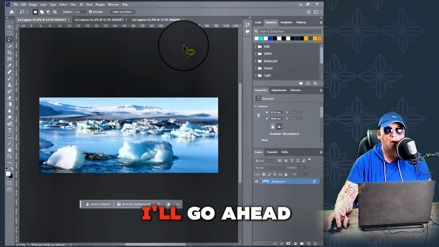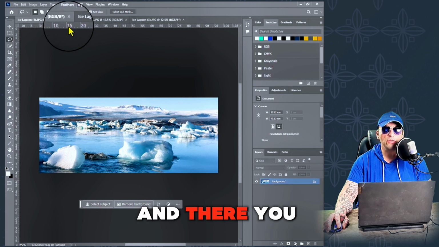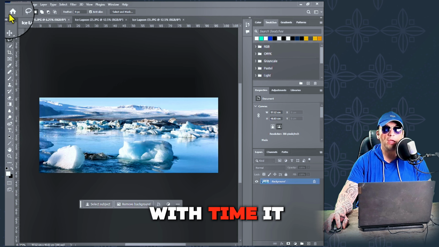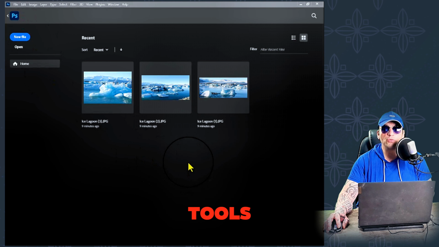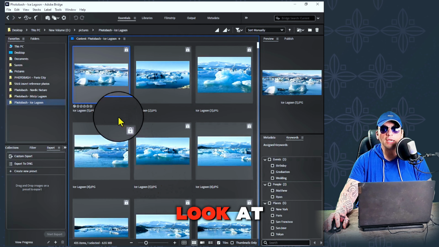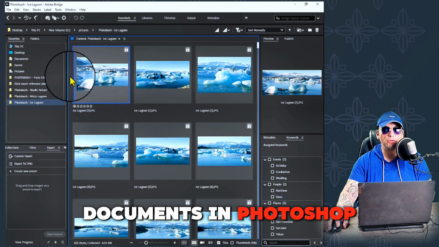So for now I'll go ahead and just close this image. I no longer need that open. And there you go, a quick overview of the Photoshop interface. With time, it will be easy to find the tools and commands that you want to use. So now let's take a look at how to work with multiple open documents in Photoshop.